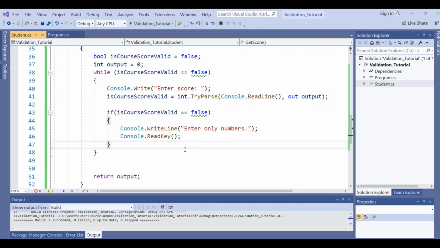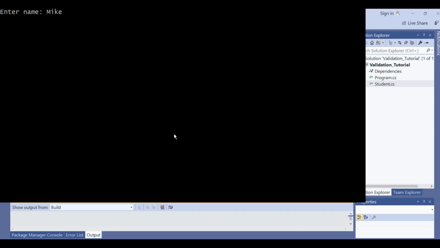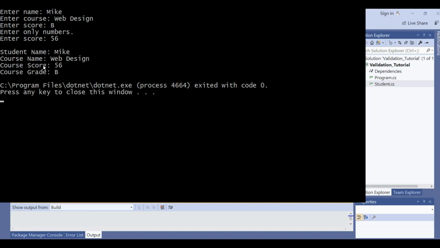Now the next thing we can do is test it. Just run the program. Mike, web design, let's say we enter, let's say B. Here we get an error message, enter only numbers, and if you press any key, it will prompt you again, enter score. Now if you enter, let's say 56, you get to print out the student details.